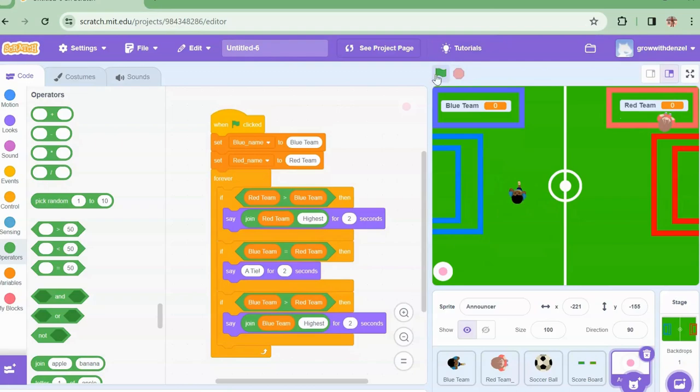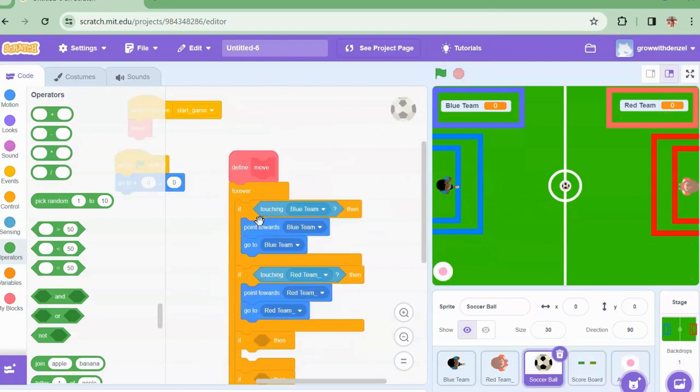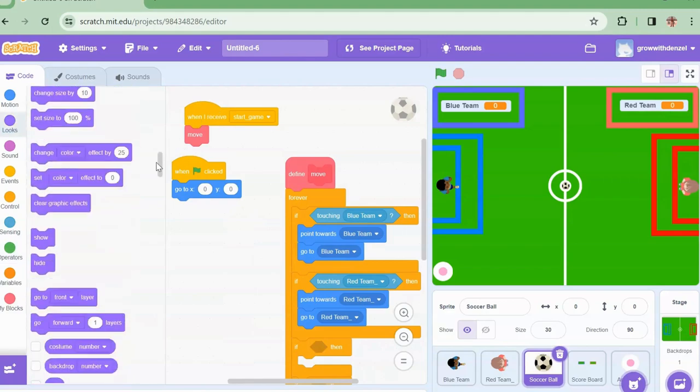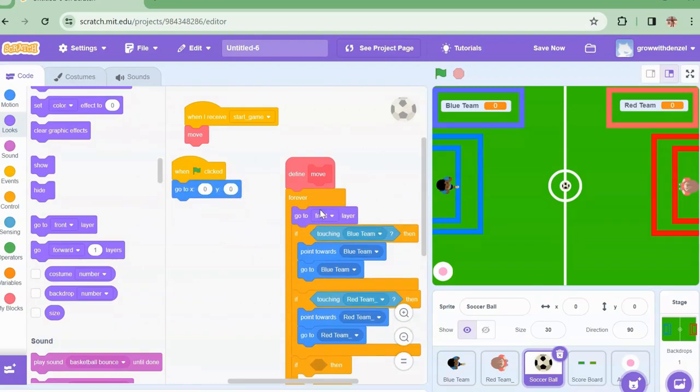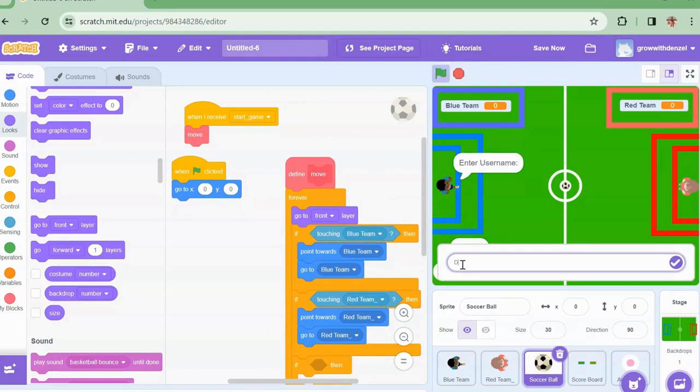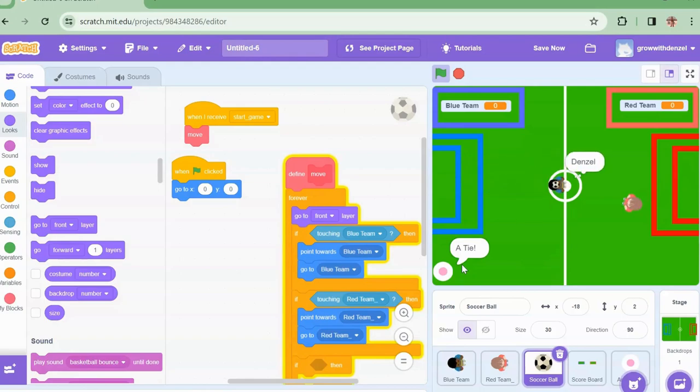But you want to first make sure that the soccer ball always stays in front, so you can always see it. You might want to add forever so that you can always see it. So now let's test it. And you can see how they can collect the ball. But the ball stays with them. So that's the problem. But there's a way to fix this.